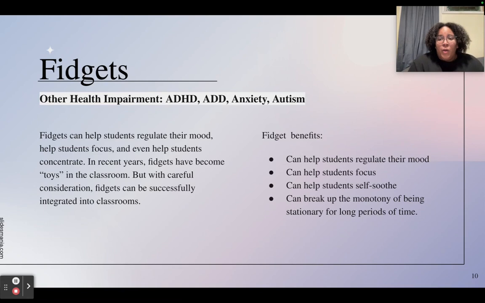concentration. One of the big debates right now is that fidgets are seen as toys in the classroom, and a lot of teachers are even banning fidgets from being in their classroom because they can be a distraction. But with careful consideration, and if you do your due diligence, you can find fidgets to integrate into your classroom that will actually help the students that are there.